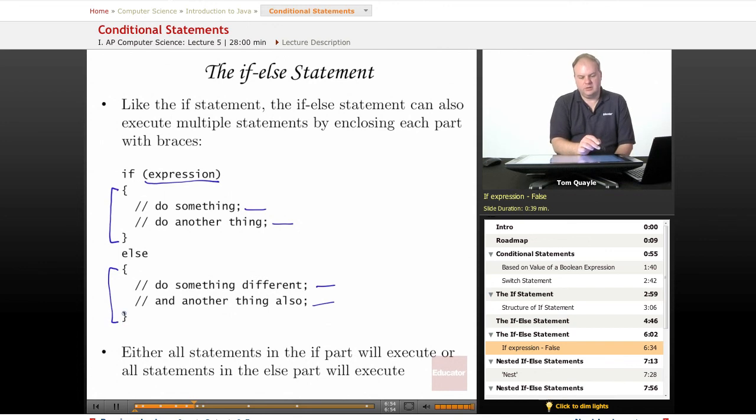Just like on the previous slide, it's one or the other. Again, the expression will always evaluate to either true or false. So either this block will be executed or this block will be executed. Never both, but never neither one.